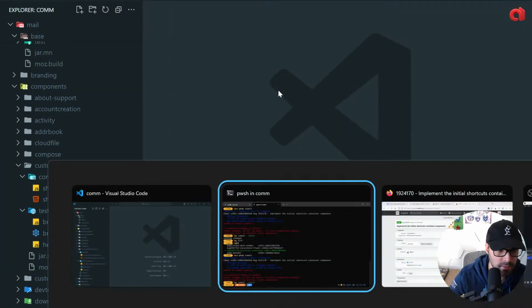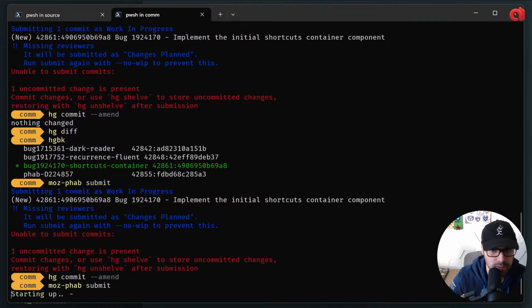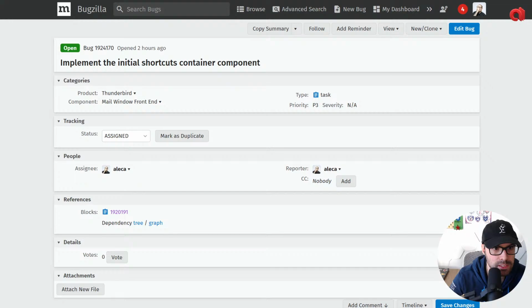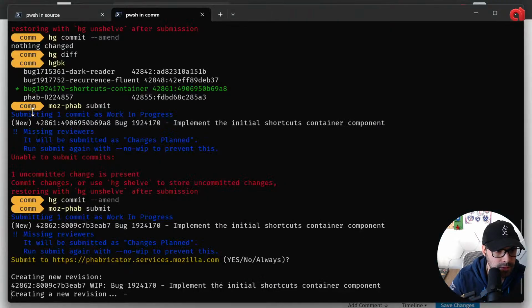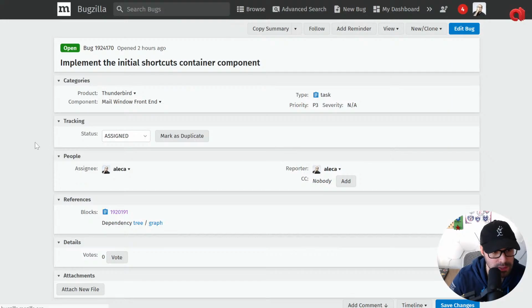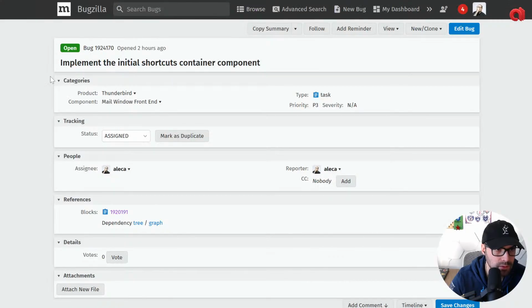Perfect. Alrighty. Renaming files after you commit it is just kind of sketchy, but it's good. This is gonna be added to the bug as a work in progress patch, so I don't ping anyone. There's no review, but at least the code is in the cloud in our Phabricator revision thing. Come on, load, come on. All right. Come on, my man.